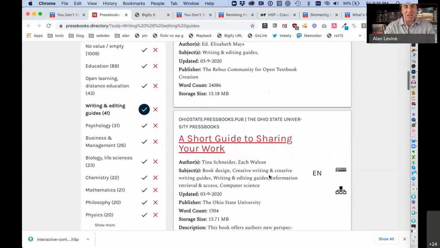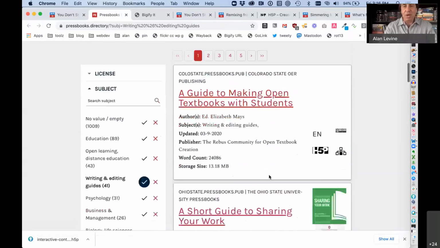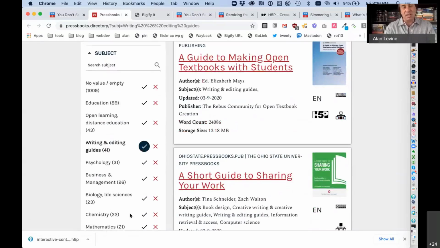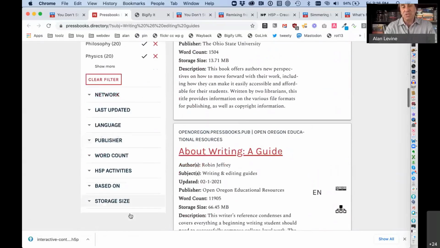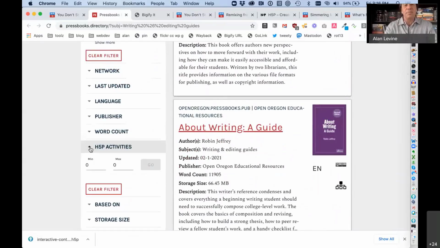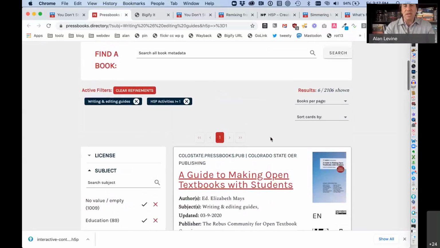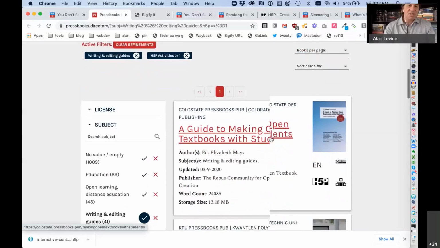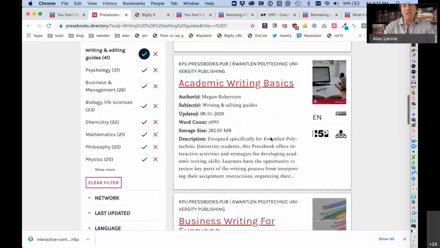All textbooks that it has in its collection, and there are 41 in this category, and we can see that there's 41. But what is really interesting is that I can add another filter: show me the Pressbooks about writing that have a certain number of H5P activities. If I want to find ones with any H5P activities, I would click 1. And now it shows me I'm down to 6, which is not a huge number, but it could allow you to get in here.